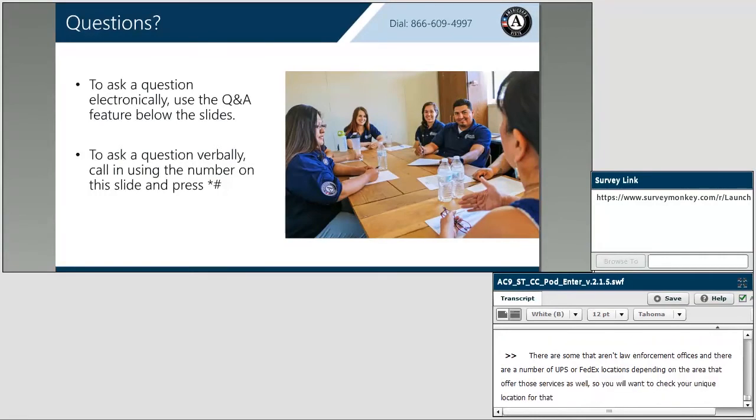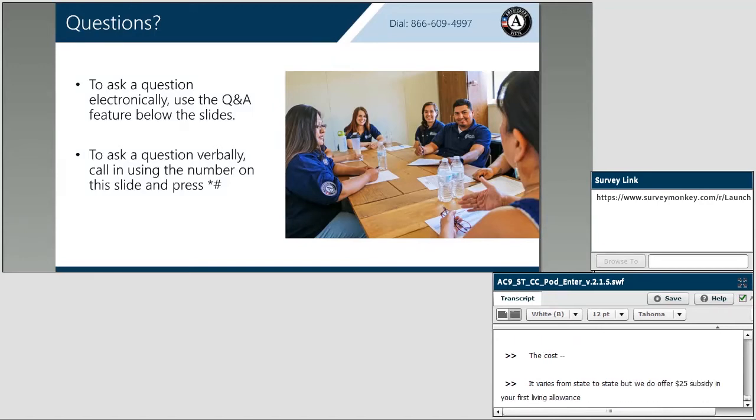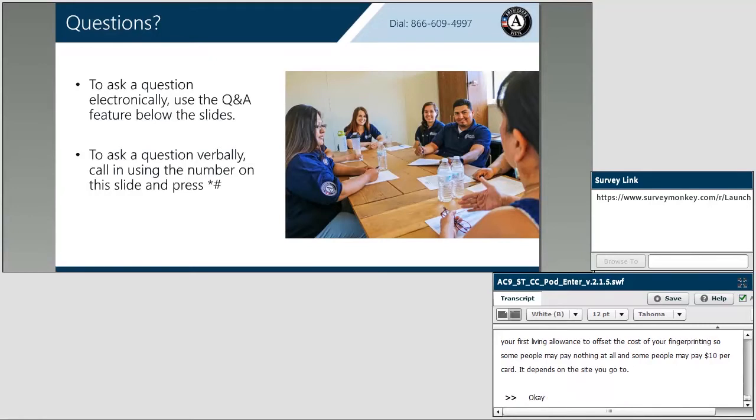How much would this cost? I'm sorry? What's the cost? The cost of fingerprinting varies from state to state, but we do offer a $25 subsidy in your first living allowance to offset the cost of your fingerprinting. So some people might pay nothing at all, and some people might pay $10 per card. It really depends on the site that you go to. Okay. Thanks for your question. Thank you.